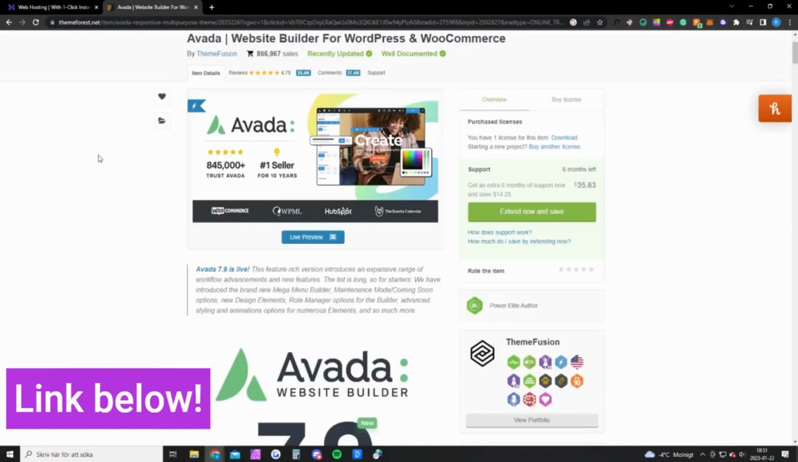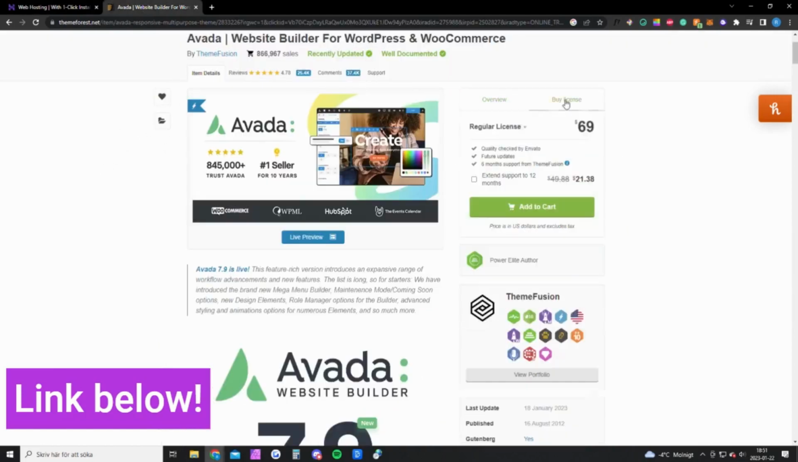And you also need a theme called Avada. This theme costs $69, but it's only a one-time fee. So once you bought it, you will have it forever. And you will also get all the updates for free.